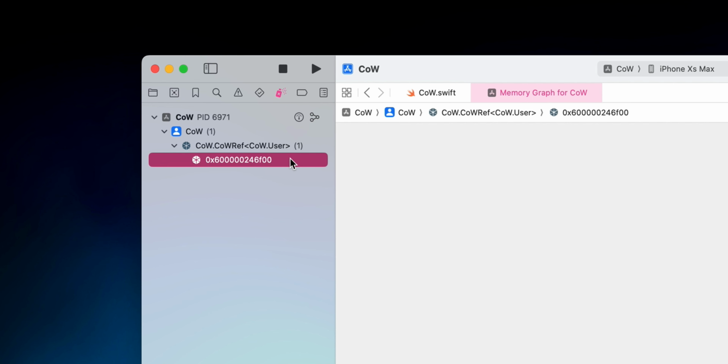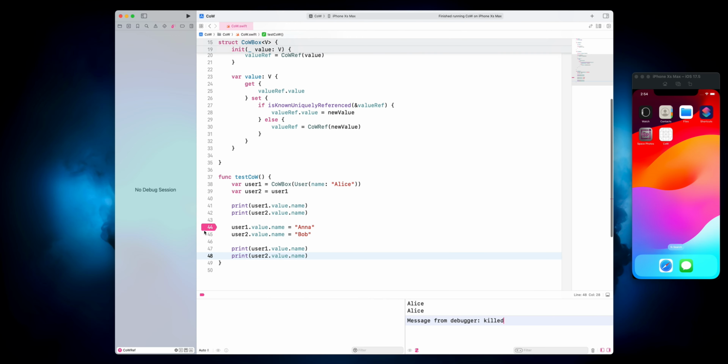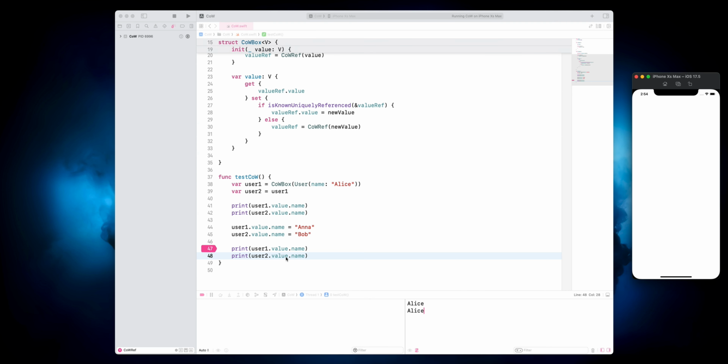And that is the easiest way to see if it works. Some copy on write implementations you can find on the internet suggest that you try to print the address. But I found this to not work in every case, so I'll continue using the memory debugger. Before I change my data, I have only one reference. Now let's move the breakpoint and see if there's a new object created after I change the data.